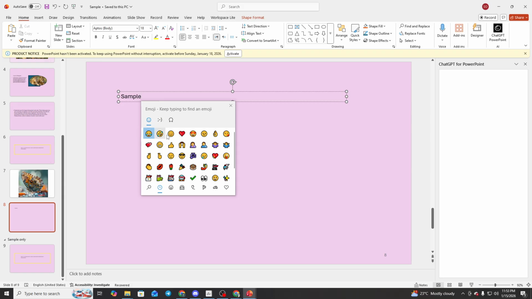When the emoji panel appears, scroll through the options until you find the yellow face laughing with tears of joy. To save time, you can also type the word joy into the search bar at the top of the panel. As soon as you see the tears of joy emoji, click it, and it will instantly appear inside your text box.